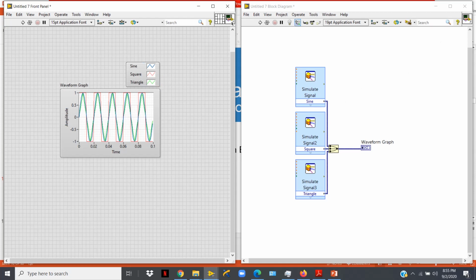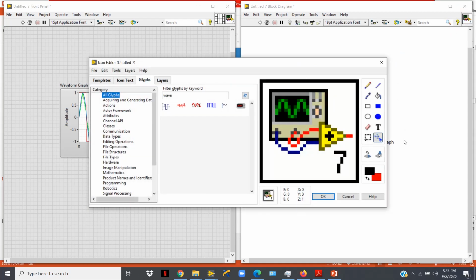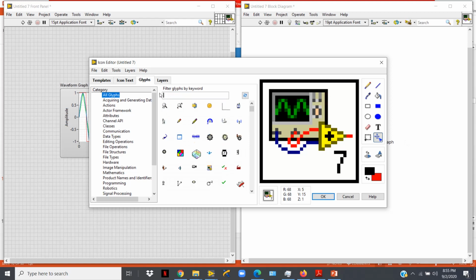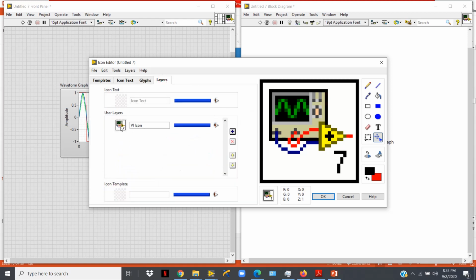Alright, now you see this is the icon, and now we are discussing how can we create an icon. Now this is a default icon of LabVIEW, and here you see that this default icon does not convey meaningful information. So how can you edit it? Right click and go to edit icon. Alright. So let us remove the default icon.